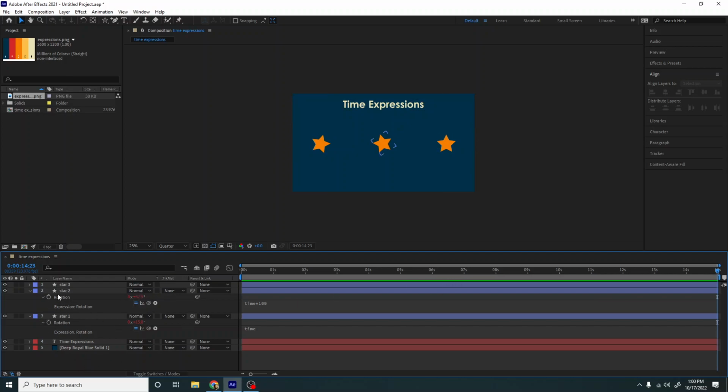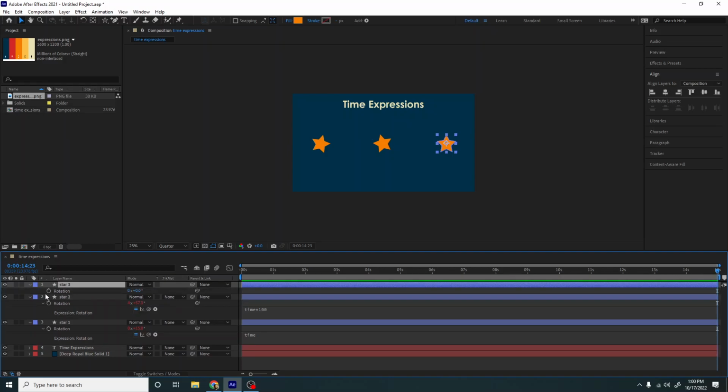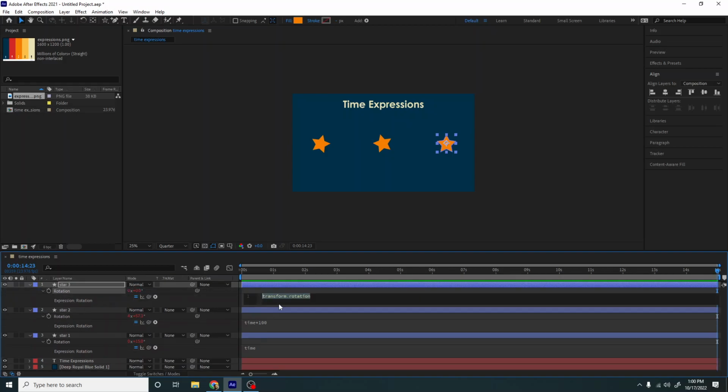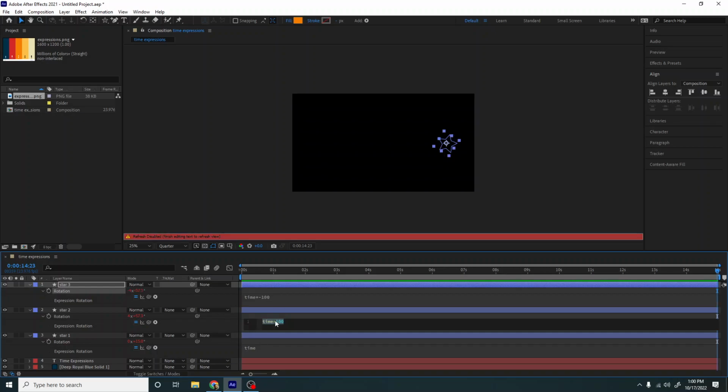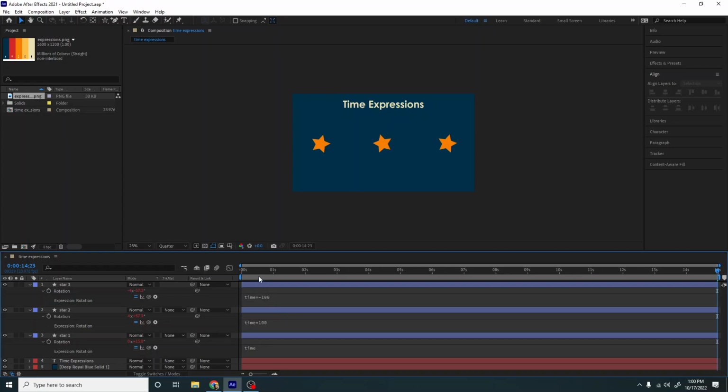All right, so with star 3, let's once again hit R on the keyboard. Hold down the Alt key, and then simple enough, let's have it go the opposite direction: time times negative 100. So a little asterisk there. So this is an asterisk. And so you can see the two stars are going to be spinning in opposite directions.